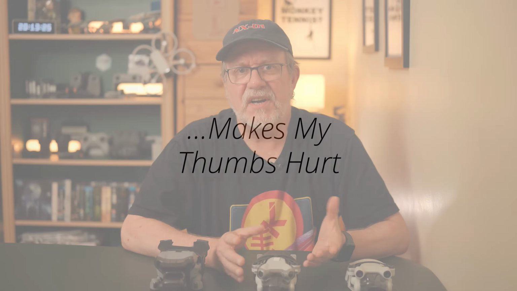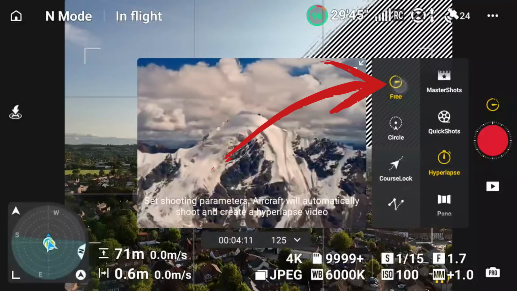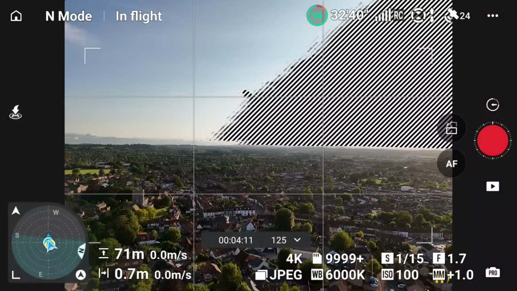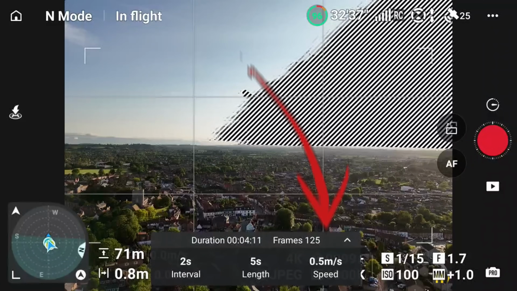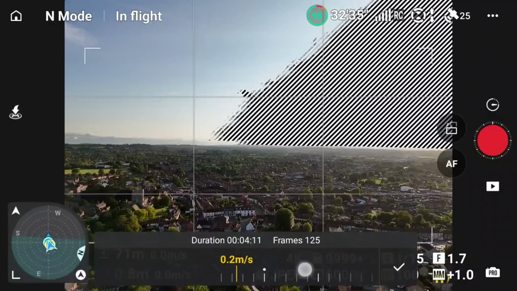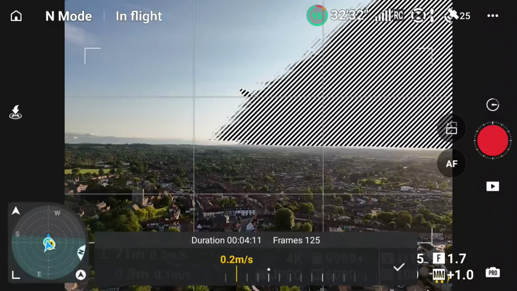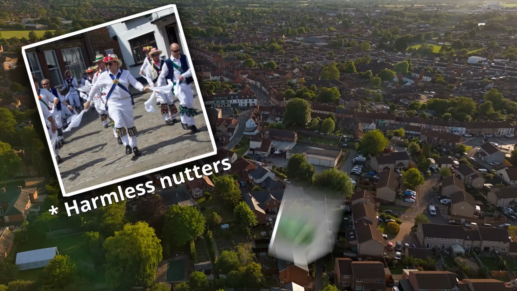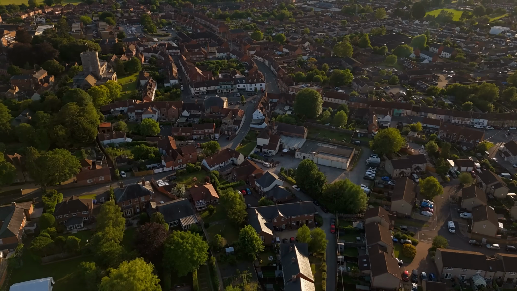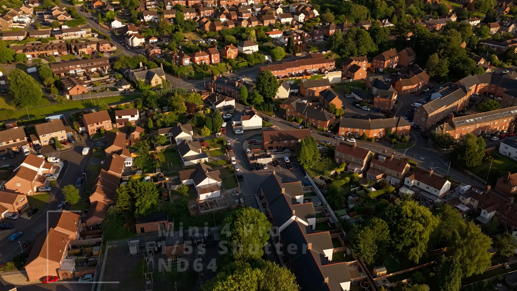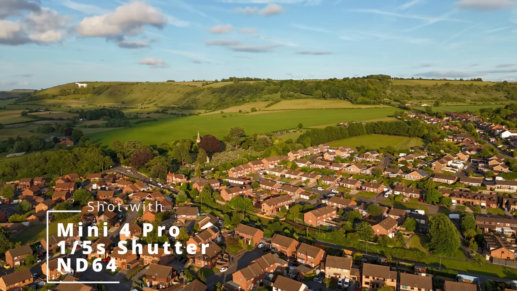The mode we've kind of skipped over is free mode. This is where the drone takes the hyperlapse, but you control it. It allows you to limit the speed of the drone so it doesn't go absolutely mad, but like Morris dancing and courgettes, I would say free mode is fairly pointless and should be avoided. Unless you're doing something that the other 3 modes just can't achieve.